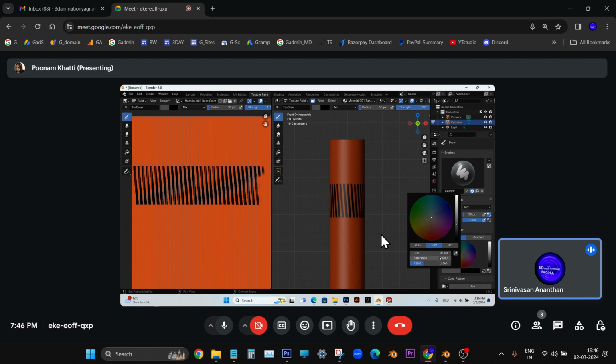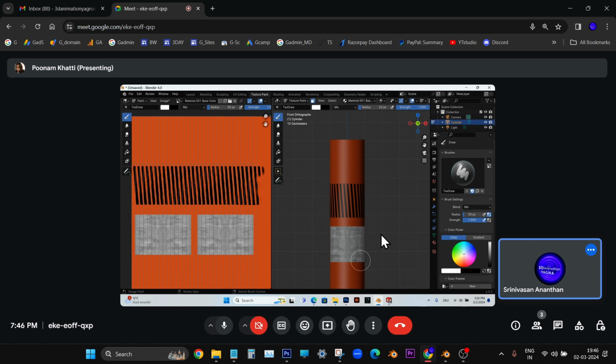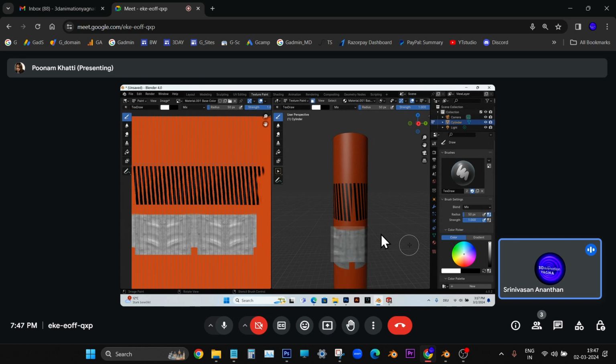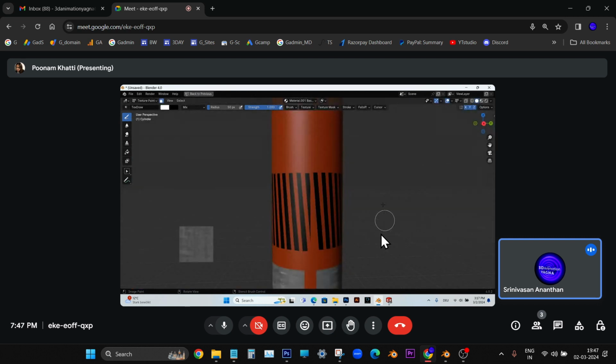Some people operate on RGB. Best is hue, saturation, and value in any software. Now you try to paint it. As it is, it will come. Yeah, like that. Because XYZ is on, I think. Wait, Poonam. Undo. Now you have painted in the perspective, so be a little careful.